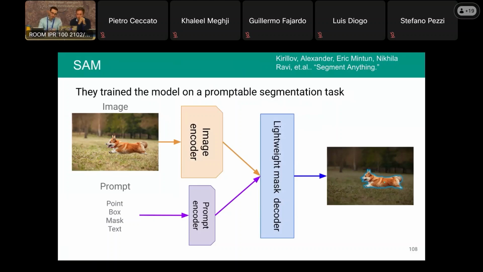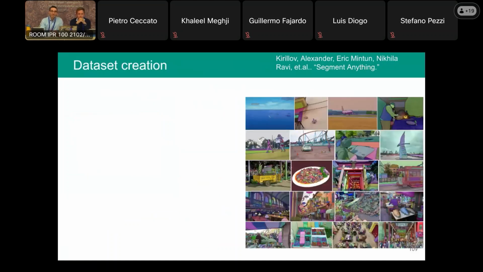the different lines. Now, why is SAM working so well? It's not because of this architecture. This architecture has been in the literature for a lot of time. They introduced this prompting part, which was new in the paper. But what is really the reason is the dataset that they train it on. They train it on a very, very large dataset.